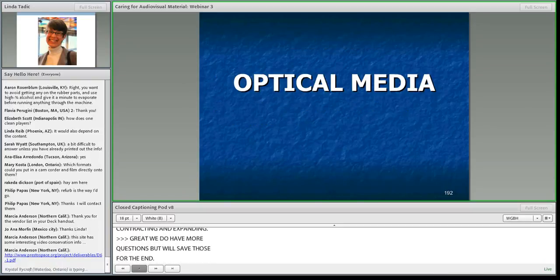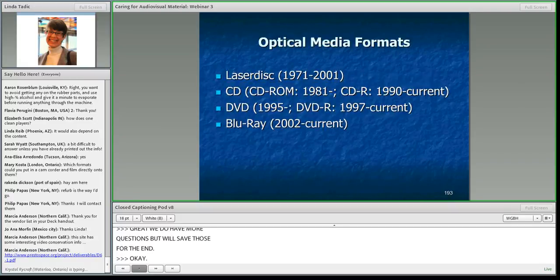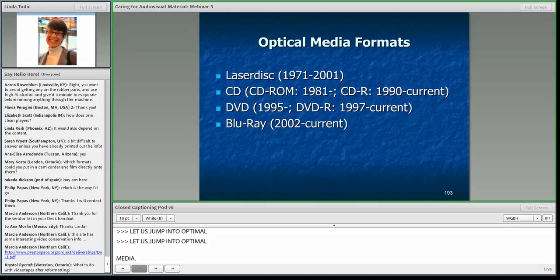All right, thank you. All right, so let us jump into optical media. So optical media, there are 4 kinds of formats. There's Laserdisc, CDs, DVDs, and Blu-ray. We're not going to discuss Laserdisc because that was more of a consumer-based distribution format for content. What I want to focus on are the optical media formats where you can actually record content on it, and there might be content on it that you need to preserve, that you have created or acquired.